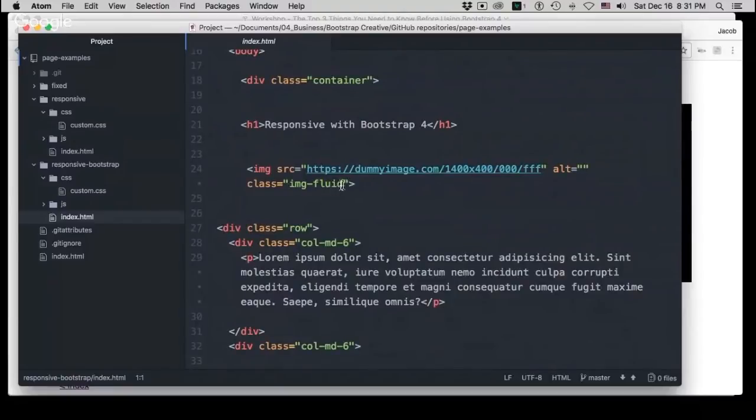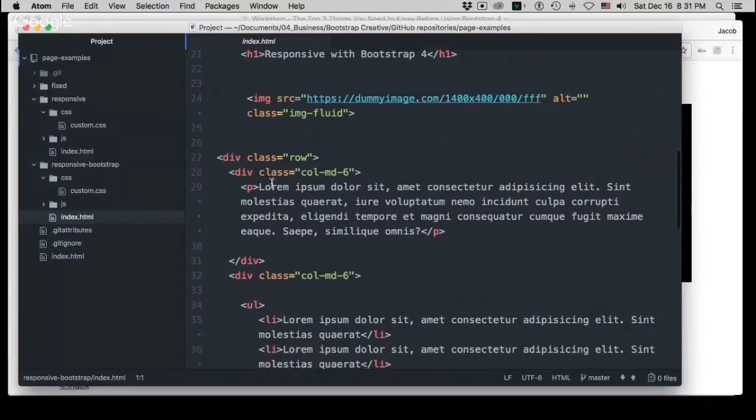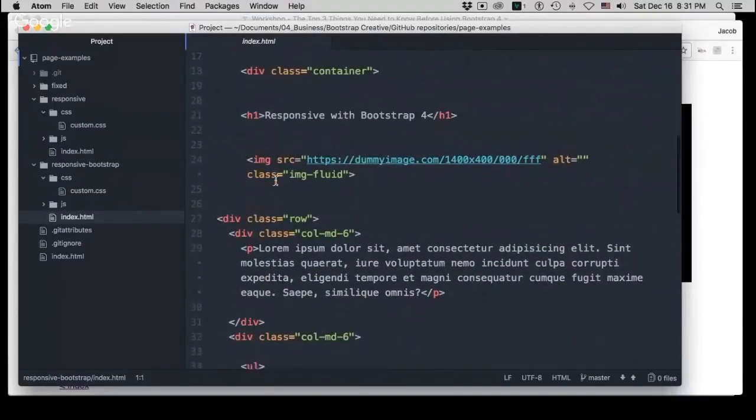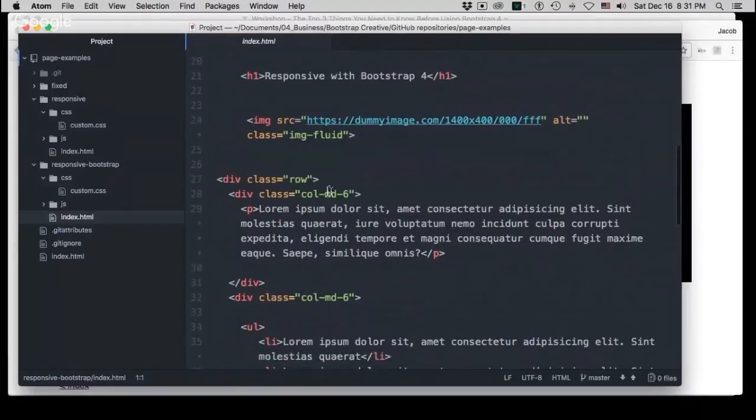And so I have this image fluid here, which just gives pretty much the same properties as what I wrote earlier, where it just has a max width and then it scales the image down. But here I'm using the Bootstrap Grid, where I have a container, and then you have a row, and then you have your columns. And so this is saying I want to have a column that at the medium breakpoint, and everything above that, I want it to be 6 columns wide. And everything below the medium breakpoint, I want it to be full width.